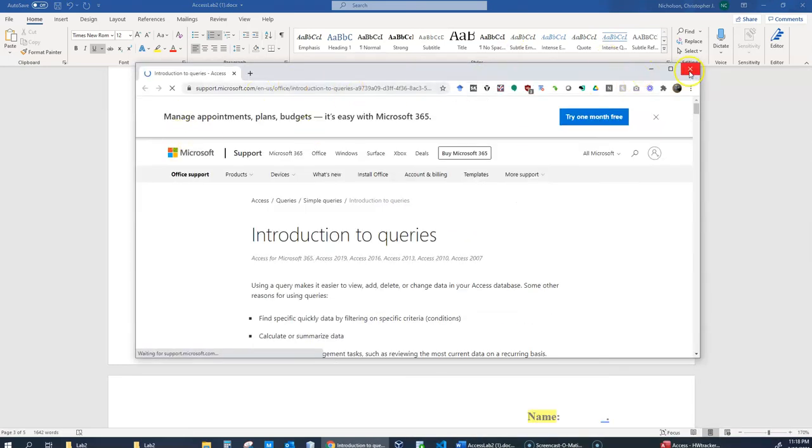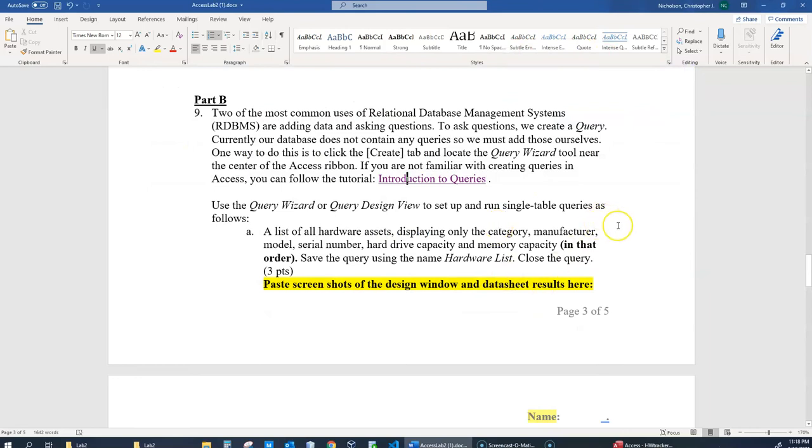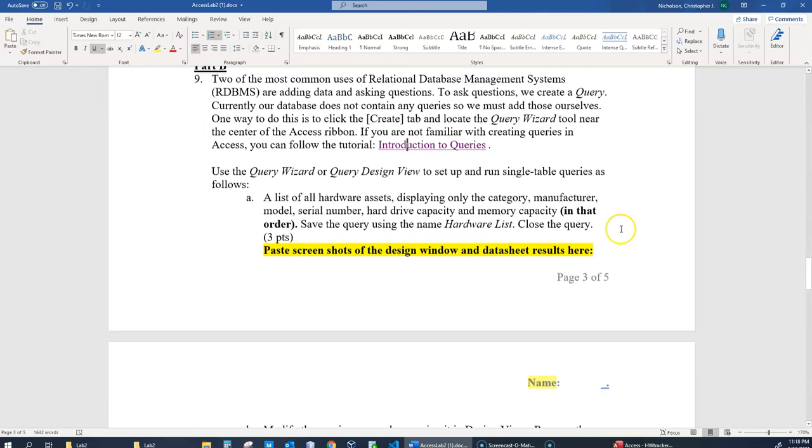These Microsoft ones. So yeah, that shows you. So a query is like how you ask a question to a database to get some information back, right? You ask for some result of data that gives you some information. So we're going to use the query wizard and query design view to set up single query follow.